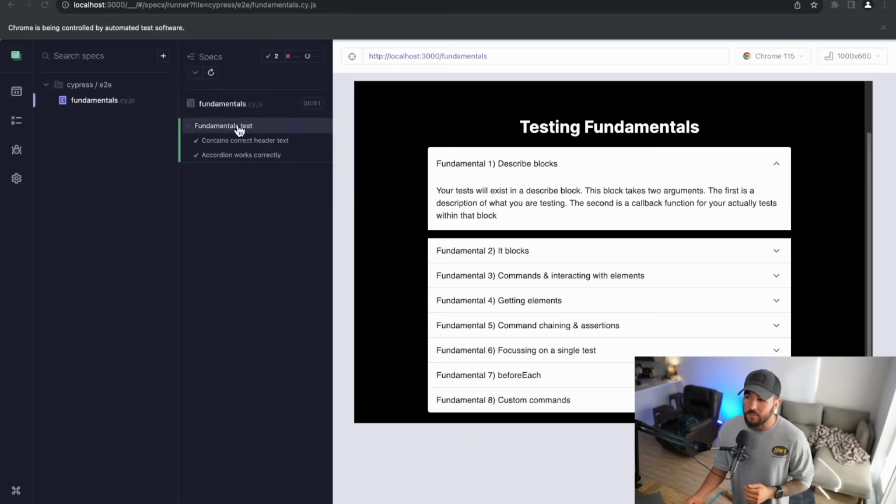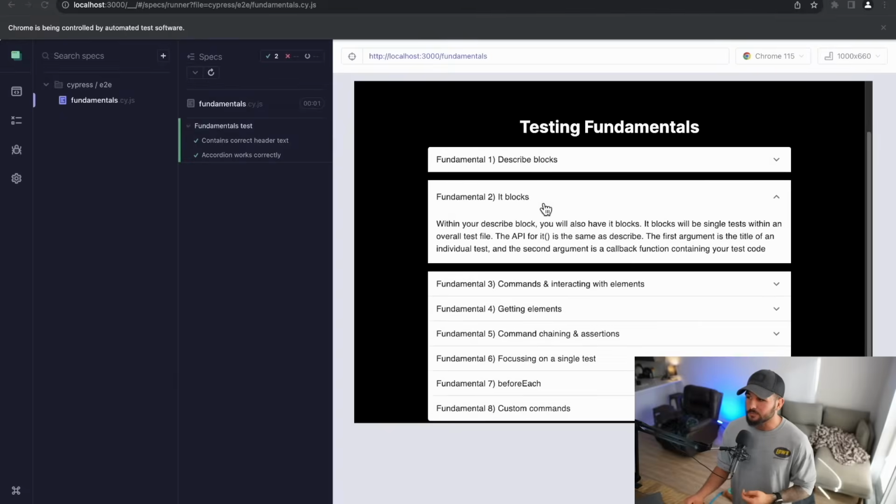And then my describe block has my fundamentals test. So I'm testing my fundamentals page. And then within your describe blocks, you're going to have it blocks. And those are going to be very similar to describe blocks, but they're for your individual tests, in which the first argument to your it blocks is going to be a string with the name of that individual test. The second argument is going to be a callback function that actually contains your test code.